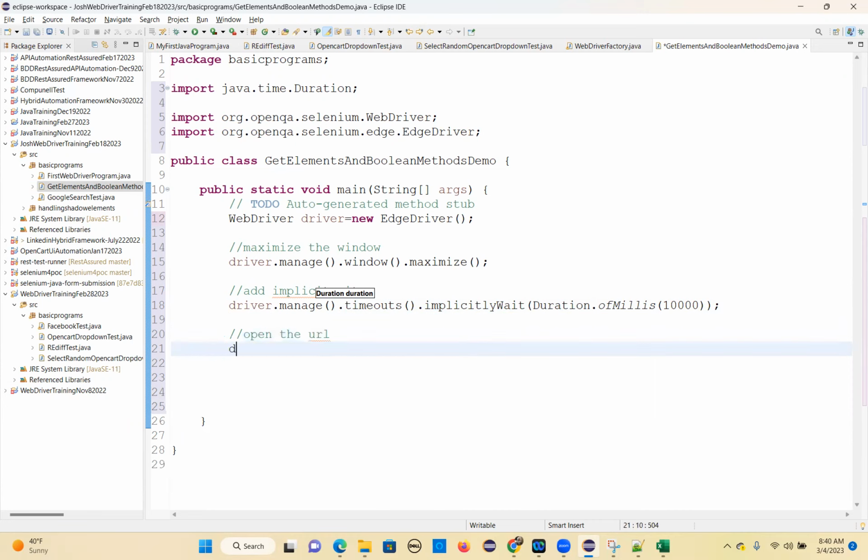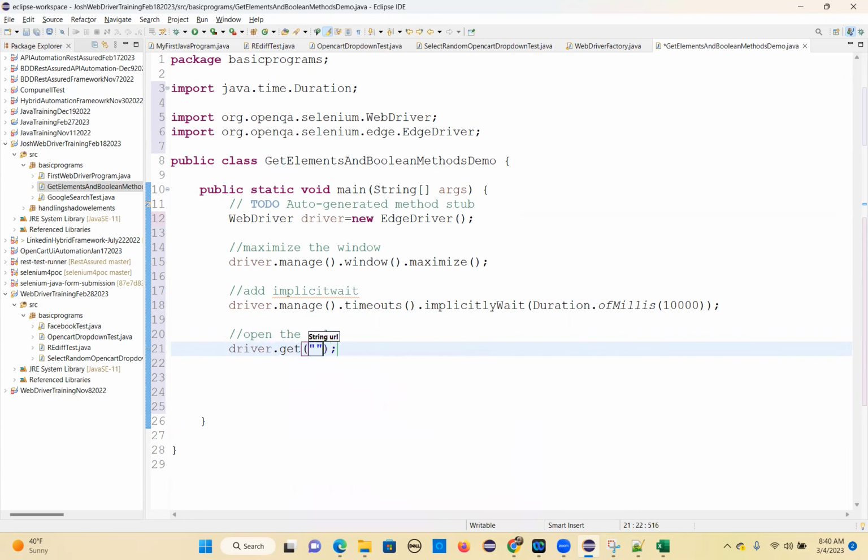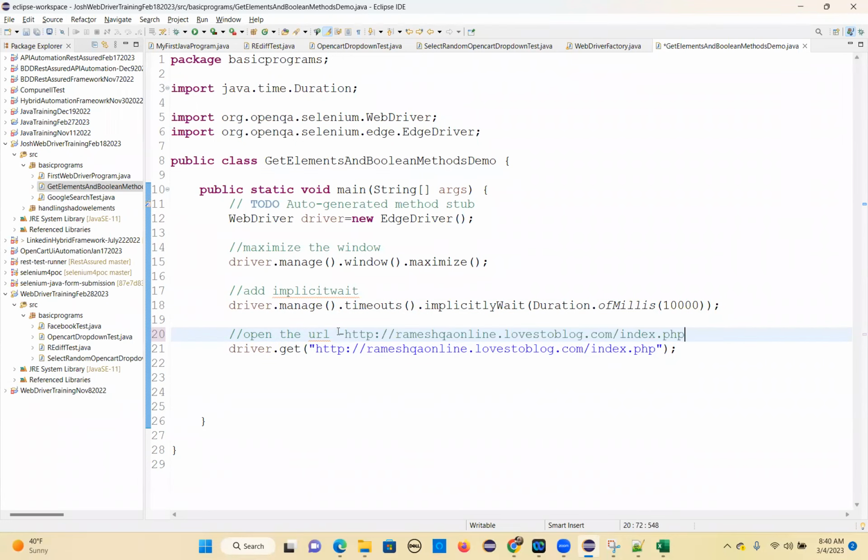So you open the URL, driver dot get. Give the URL, our application URL. You already know this application URL, so just give this. That's the application URL you have to give.